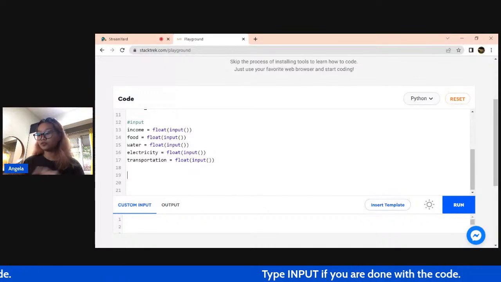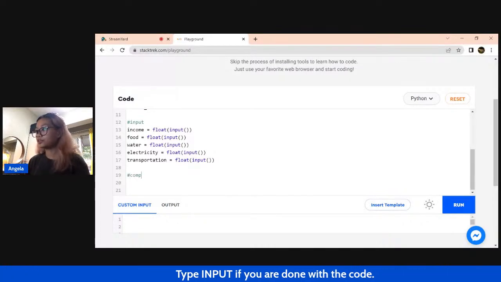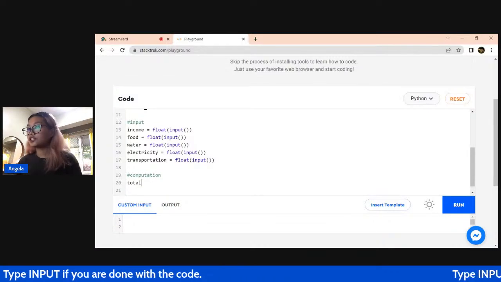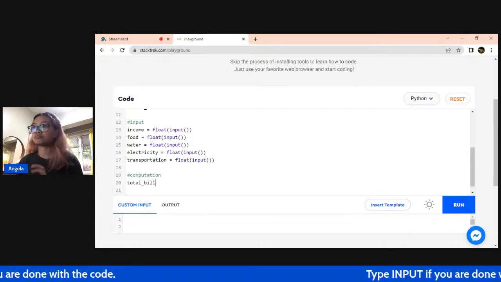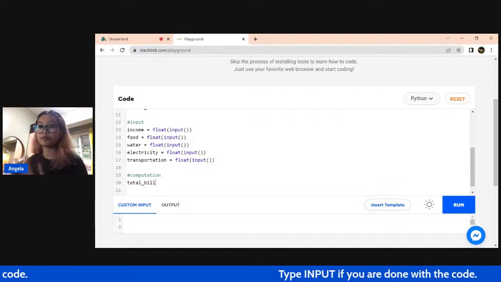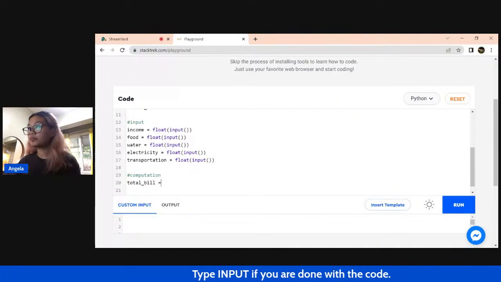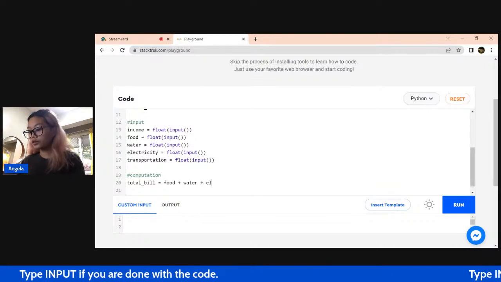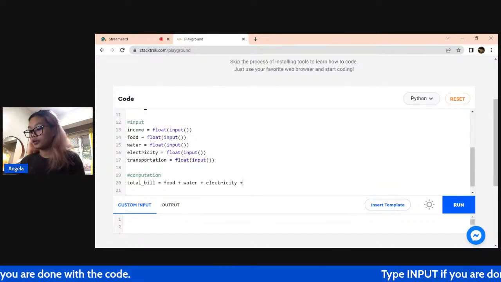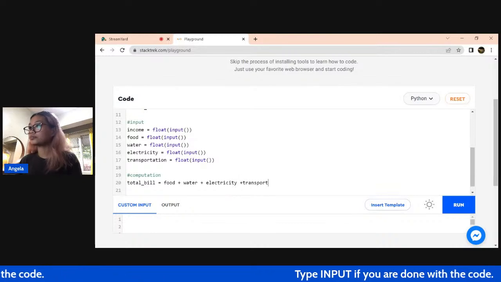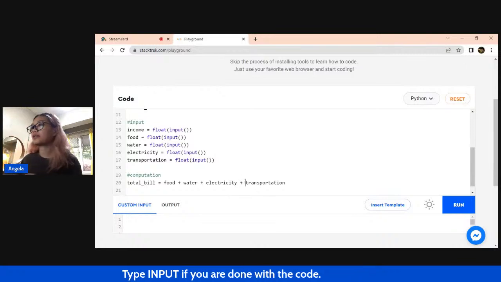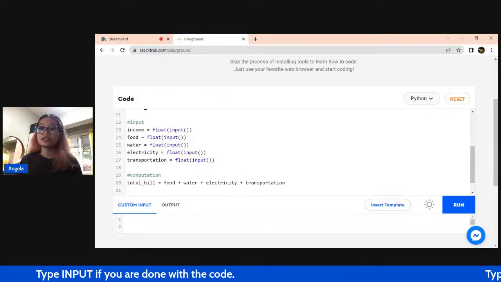Okay, I think we can move on to computation. So, sa computation, ito yung mga formulas nyo for computing. So, para sa total bill, we need to add all of the values of food, water, electricity, transportation. So, very straightforward naman ang programming language na Python, guys.